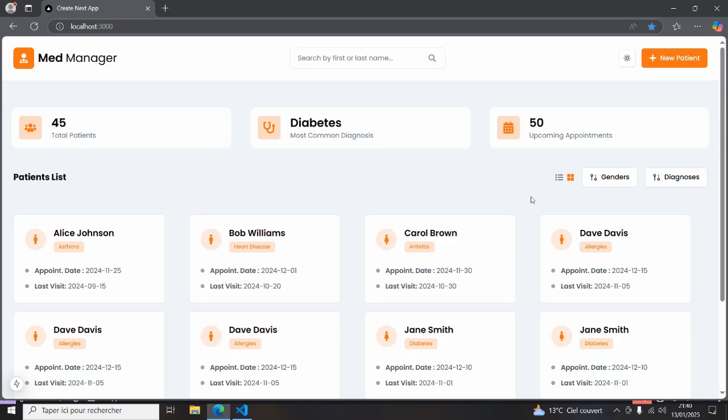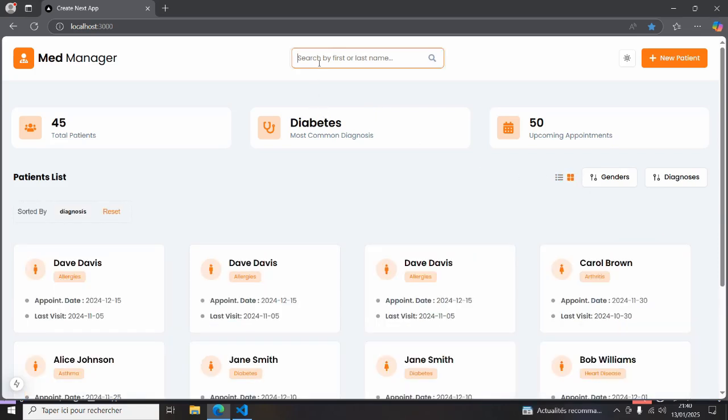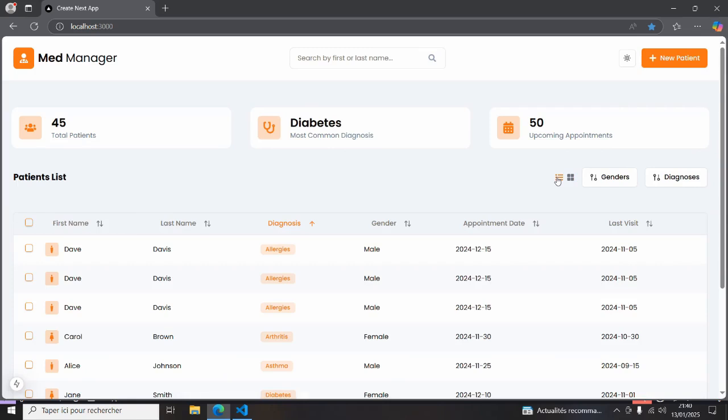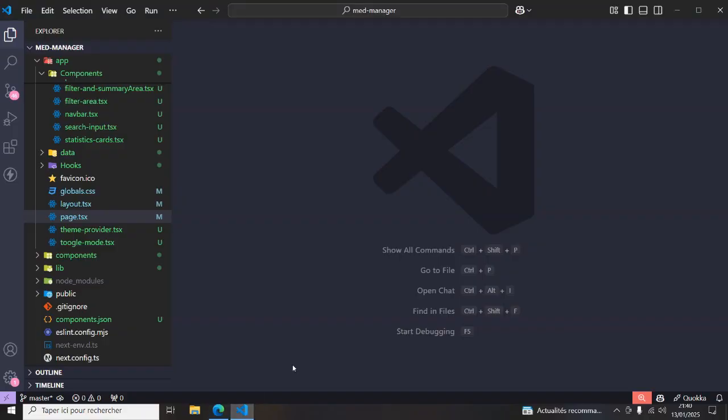And also another thing that I want to show you while we are sorting the elements: the sorting is not going to be lost. As you can see, even though I'm searching, the sorting is still working for both the table and the card. So let's go back to VS Code.